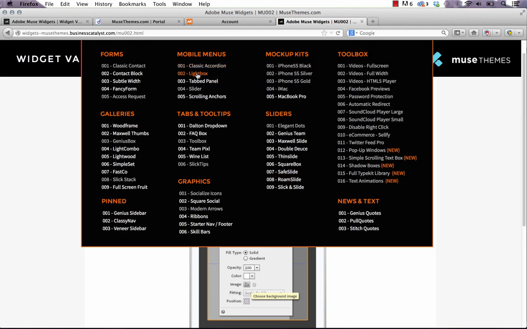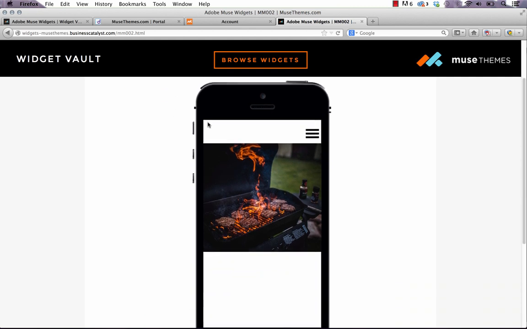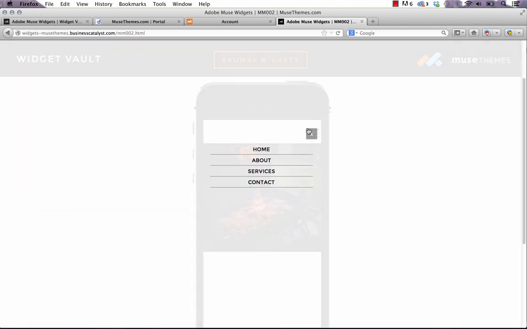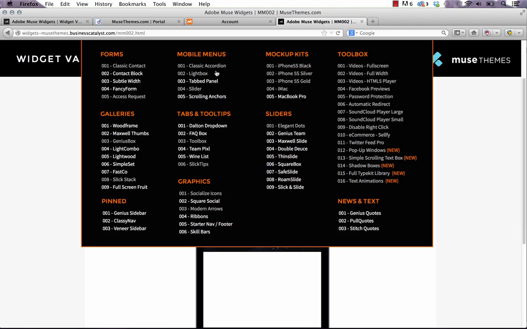We also have one called mobile menus. The mobile menus widgets are for you to use mobile navigation without having to set up something elaborate. So basically you drag this out onto your page. It gives you this pre-made button, and when you click on it, it loads up the navigation for your mobile site in a light box. And there's a couple different options.